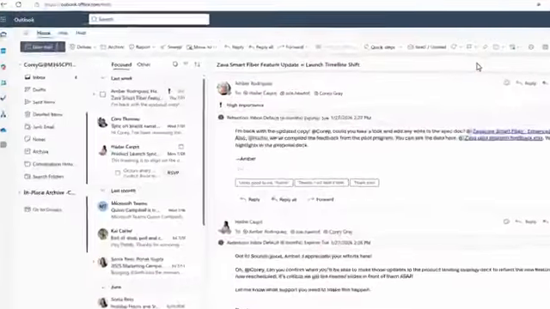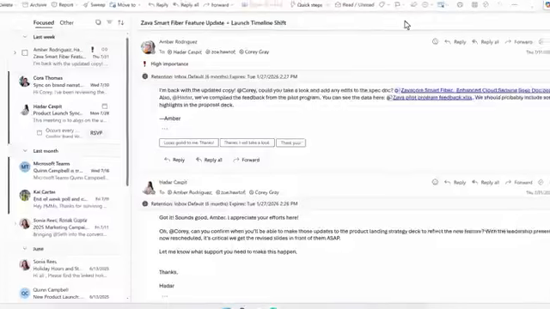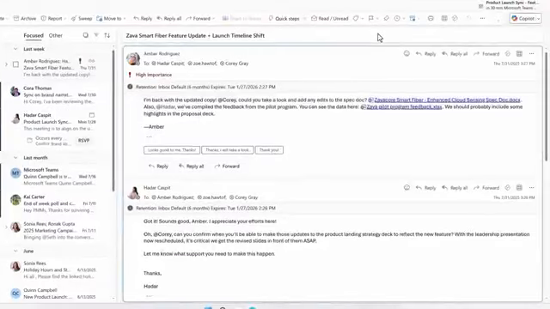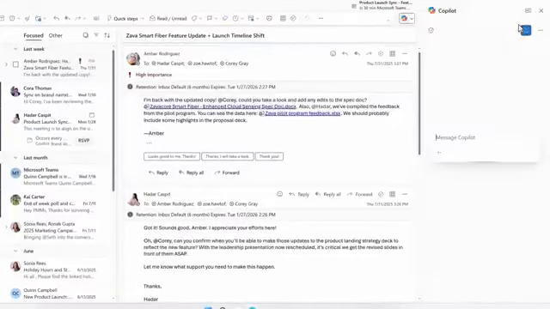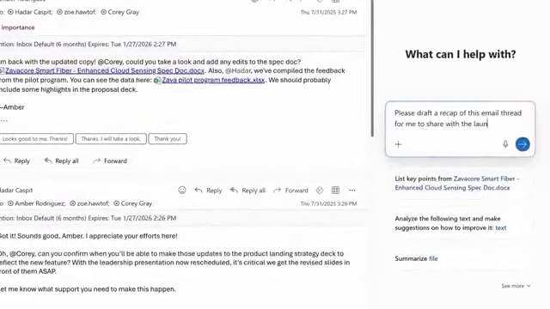So I'm going to start with Copilot in Outlook. As you can see, I have a full inbox after being away for a few days. And now, instead of working through this long email thread to figure out what it's all about and what I need to take action on, I can just ask Copilot, please draft a recap of this email thread for me to share it with my launch team.